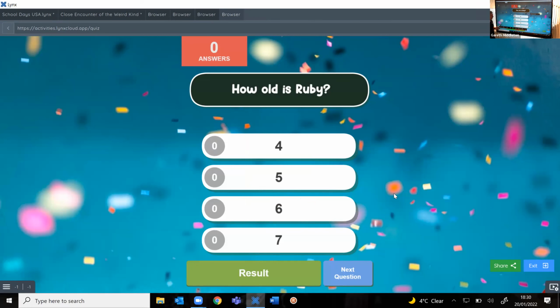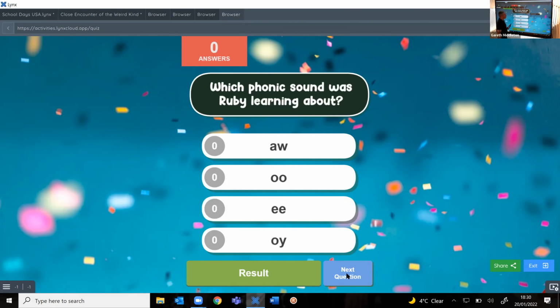So if I remember correctly, I'm going to guess that she's 6. I'll just move this out of the way. There we go. And the result shows us, yes, that was the correct answer. Next question. Which phonic sound was Ruby learning about? Or, oo, e, or oi? So, hopefully you can remember it was oo for moon, and the result proves that that's correct.